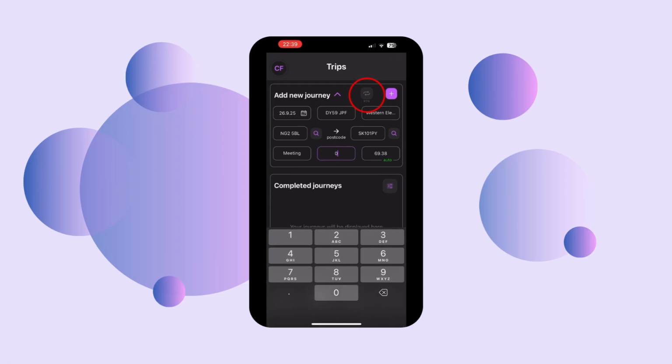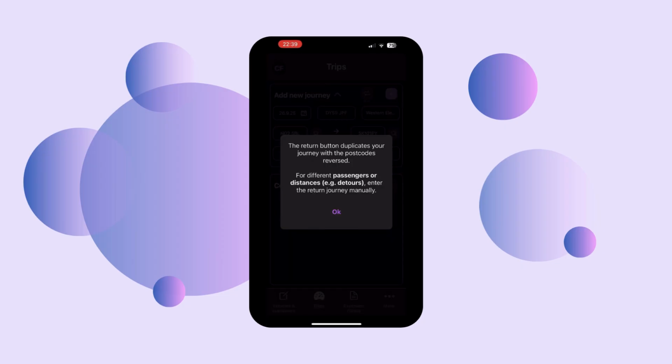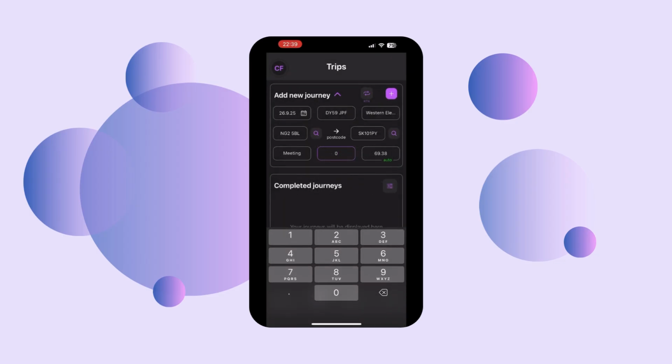At the top of the input box is the return button. We should only use the return button if we make 2 equivalent journeys there and back. This will log your journey twice.